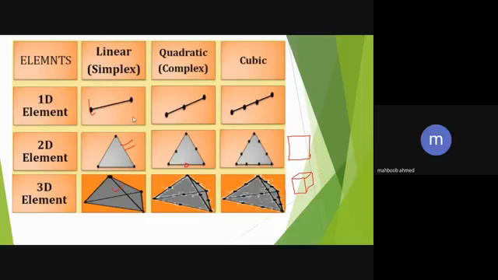Okay, cubic element, and we also call this hex element. Why hex element? Because this cube is going to have 6 faces.